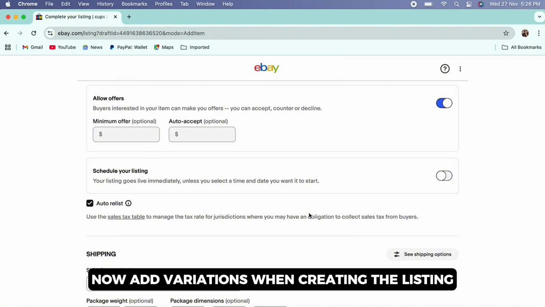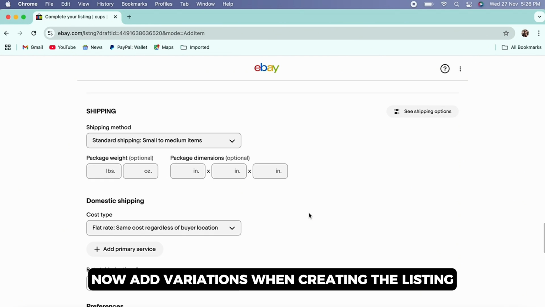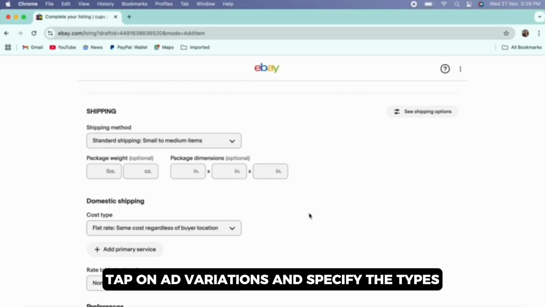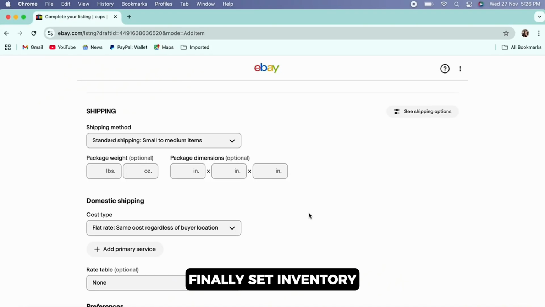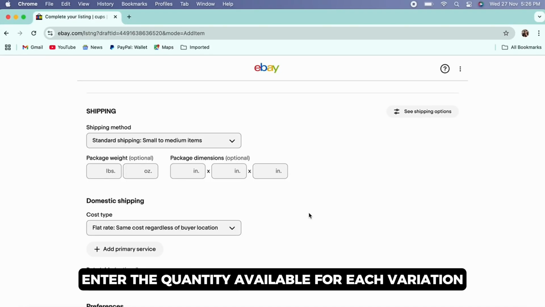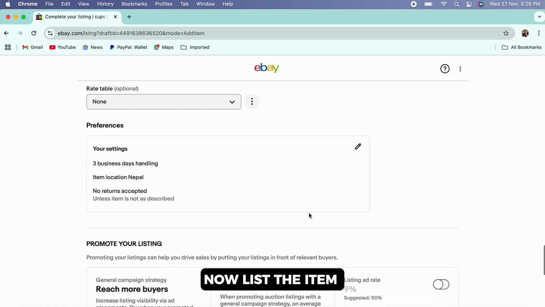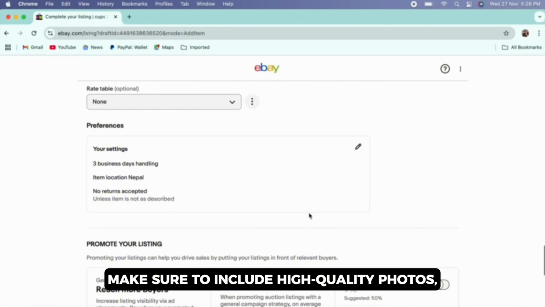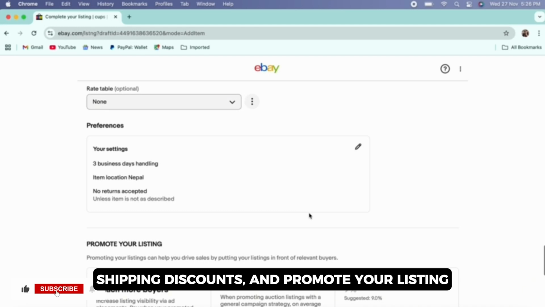Now, add variations. When creating the listing, tap on Add Variations and specify the types. Finally, set inventory. Enter the quantity available for each variation. Now, list the item. Make sure to include high-quality photos, detailed descriptions, competitive pricing, shipping discounts, and promote your listing.